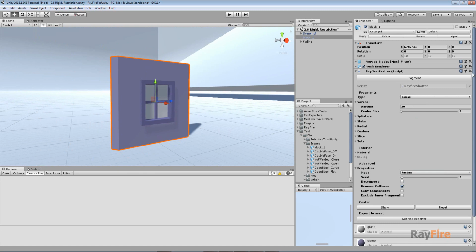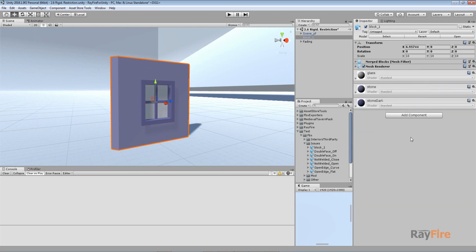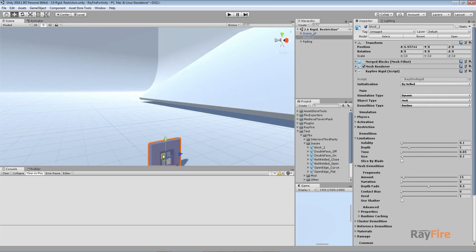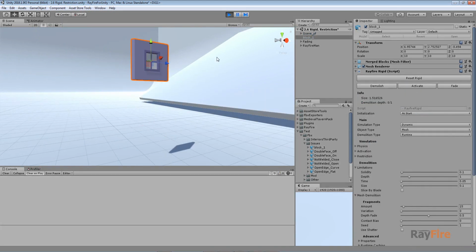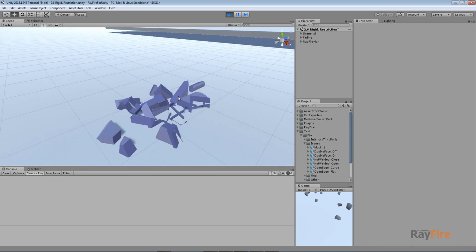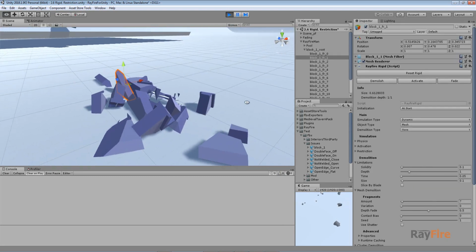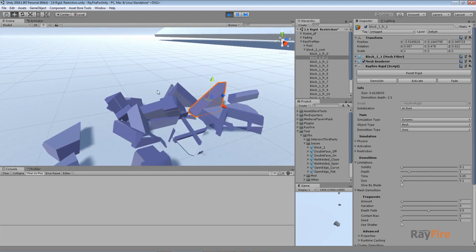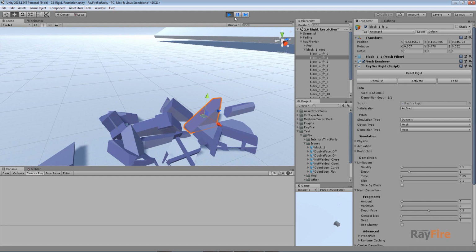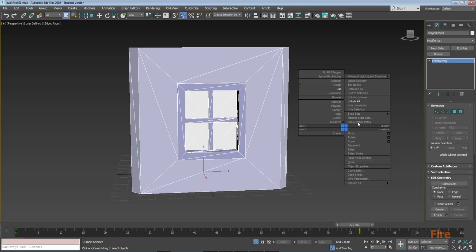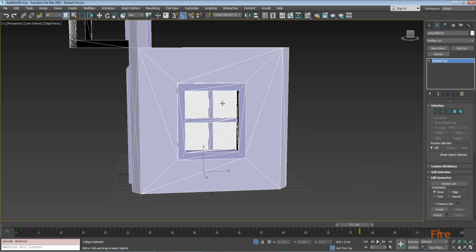Let's even try to demolish it in runtime. Okay, you see that it was demolished in runtime without any problems. So it means that we fixed this block. And as you can see, it didn't take too much time. So let's get back to 3ds Max and fix other blocks, just like this one.